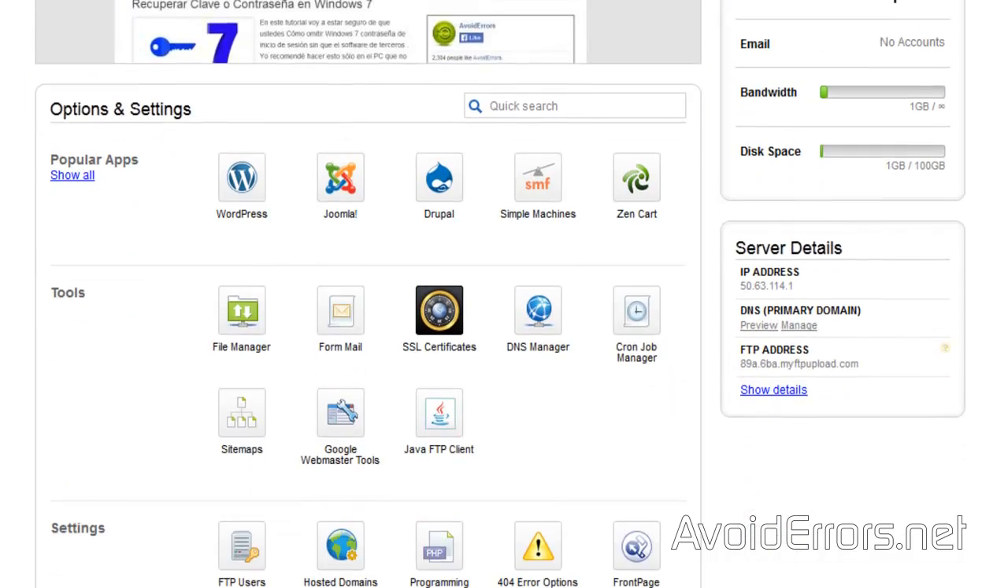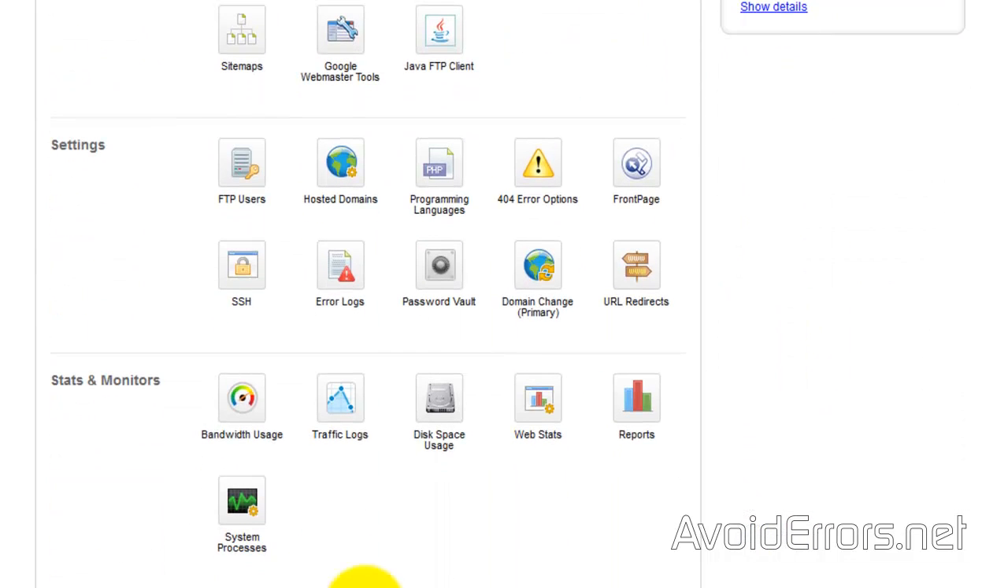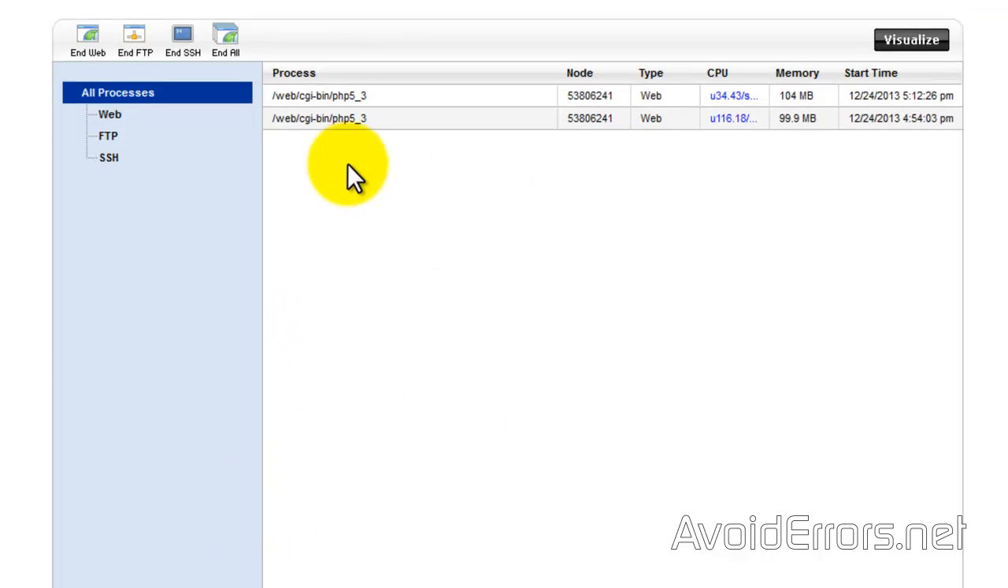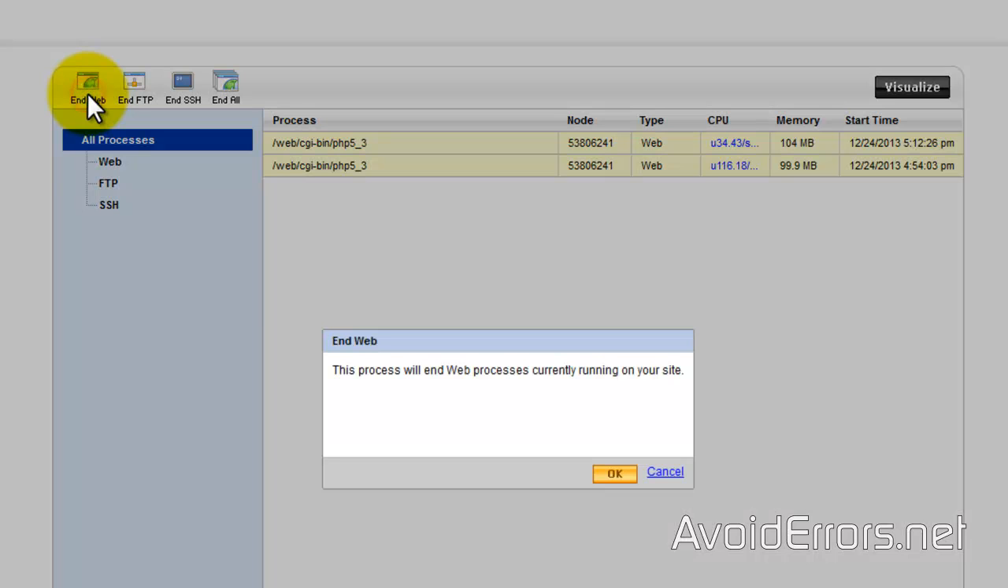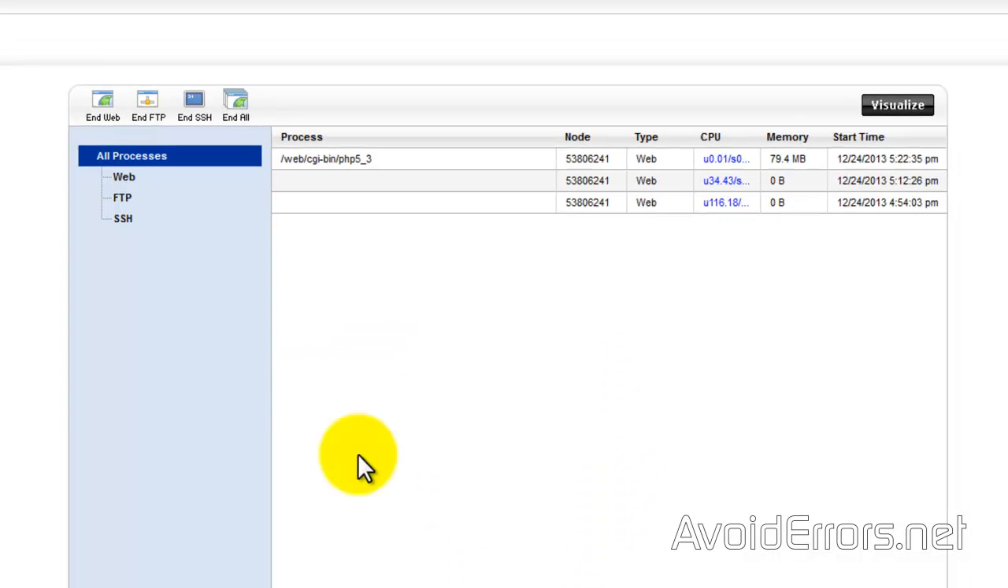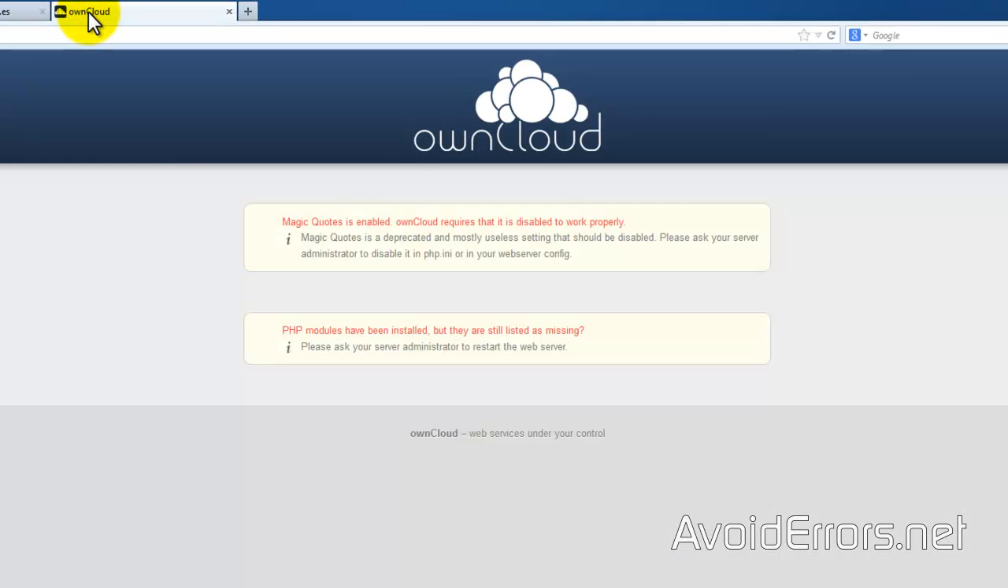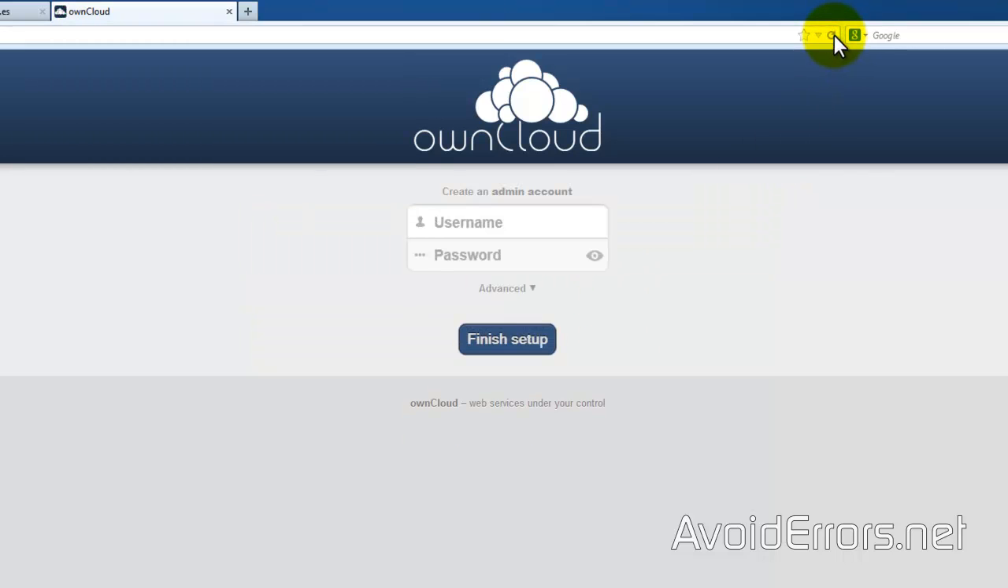Scroll down until you find system processes. Now here, there's no need to select anything, all we need to do is click on end web and click on OK. And now you have successfully turned off magic quotes on GoDaddy. Once you refresh, everything should be working fine.